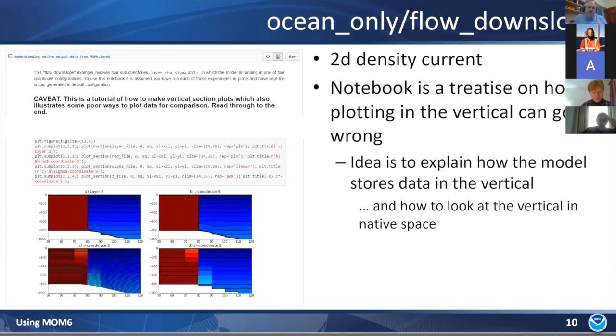And so when people start plotting the native data, they can start worrying that they haven't got the topography in their model or something like that. So this is a notebook trying to explain how the data is stored in the vertical and how to look at it.